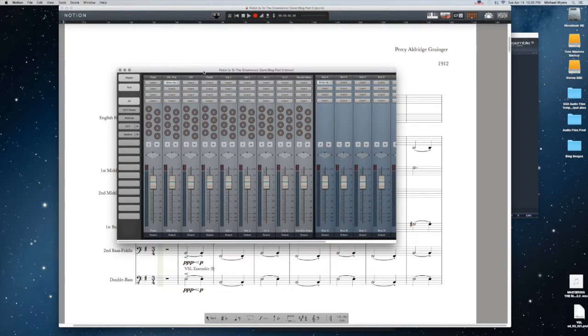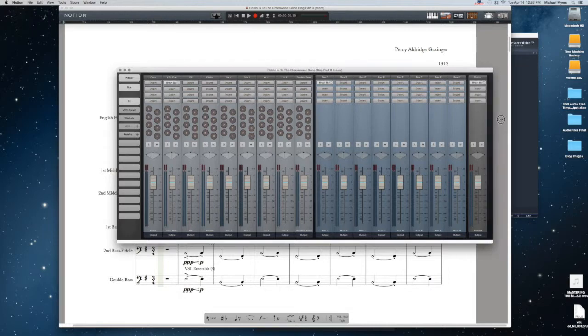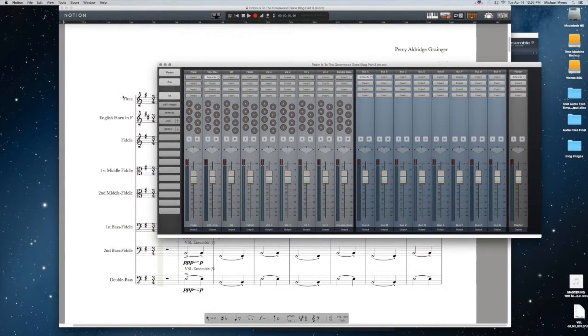One thing to remember as we're working with the Notion mixer, let me just pull this out here, expand it so that it shows you all the channels. The 8 original channels in this mixer represent the original staffs that we created in the score. And so you really don't use those for anything. They don't sound, they don't do anything in this mixing environment.